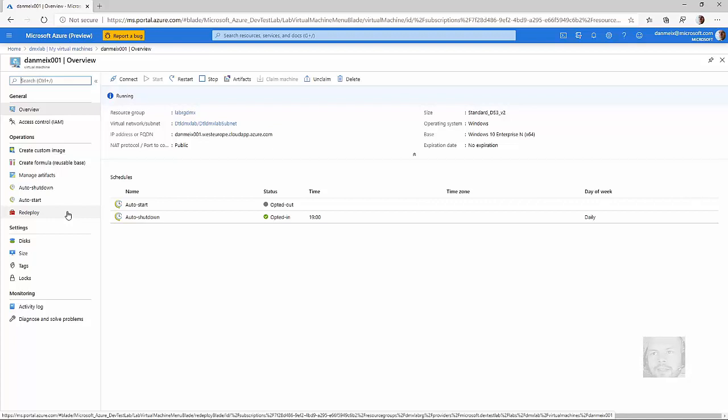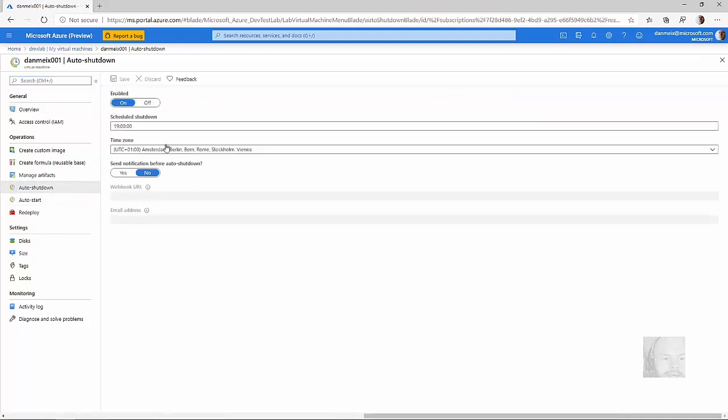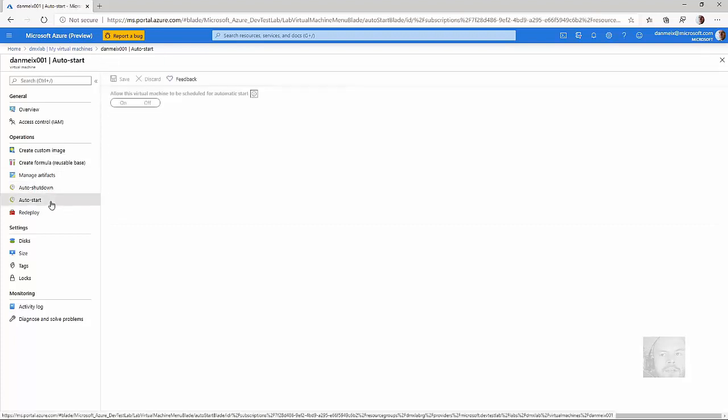So that even if I forget to shut it down, there will not be any cost associated with that virtual machine over the night, because in fact it's a developer machine, nobody will be using it. So I can specify that. I can say I want to have the auto shutdown at a specific point in time, in that case 7 o'clock p.m., or I can say I want to have it auto started.